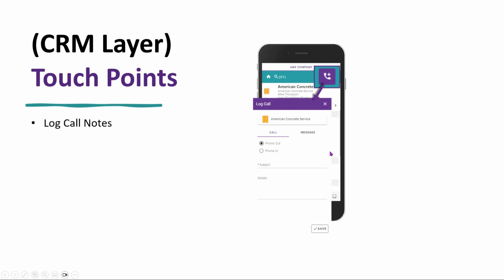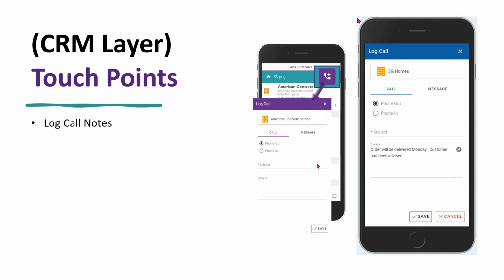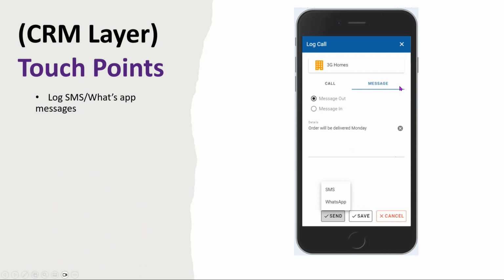So here we've brought up the screen to record a conversation that took place between American Concrete Service and some member of your team. So it can be recorded as a phone in or phone out. We're saying here a phone out was made, confirming order will be delivered Monday, customer has been advised, so that anybody else who's looking at the data on MobileX S300 can tell a conversation took place, and you just click save to record that within the mobile app. You can also log SMS or WhatsApp messages. So if you were to choose the option of message, you can dictate the message using your standard mobile phone feature, and you can send it as an SMS or WhatsApp.